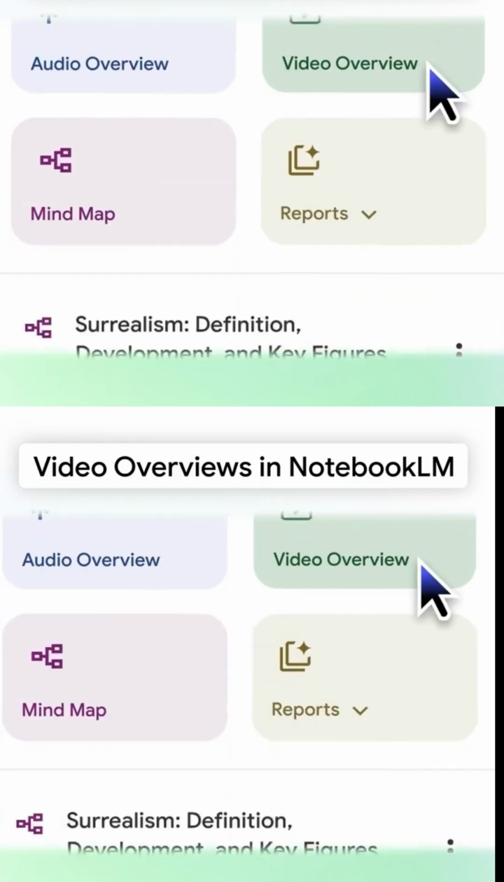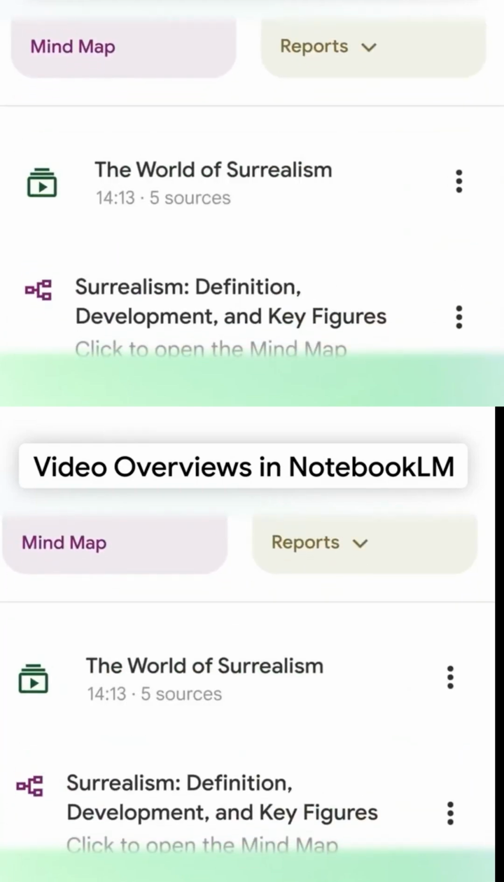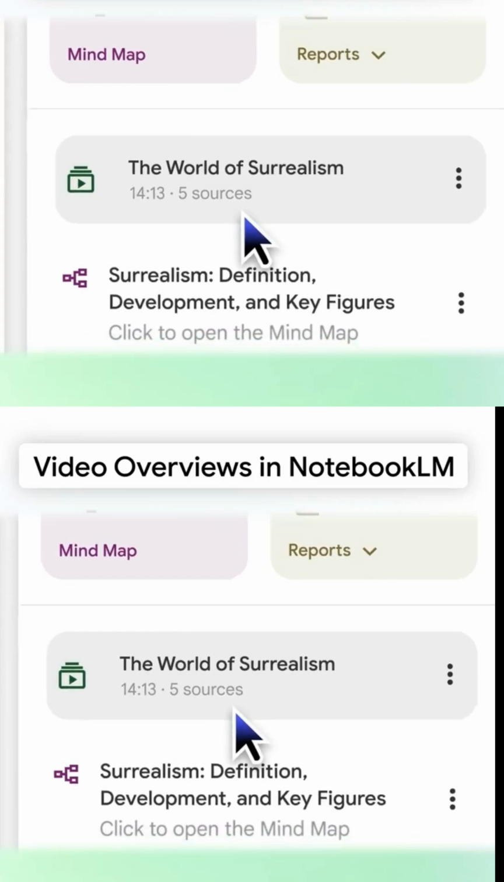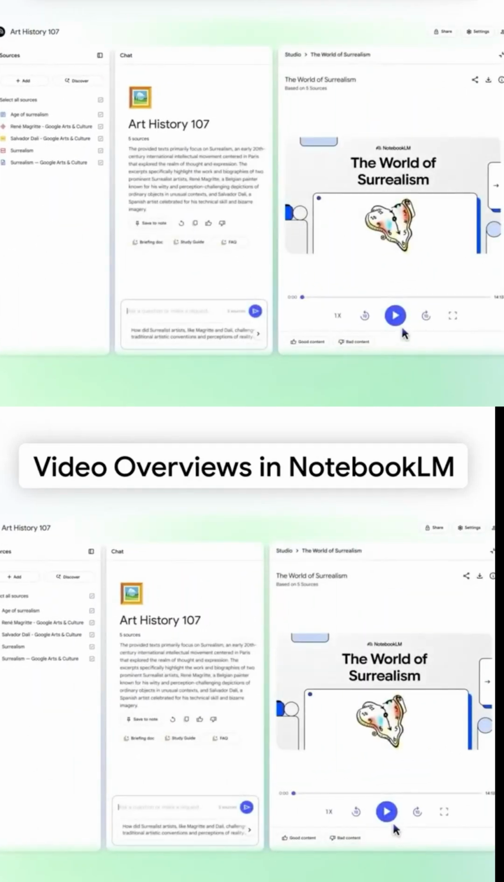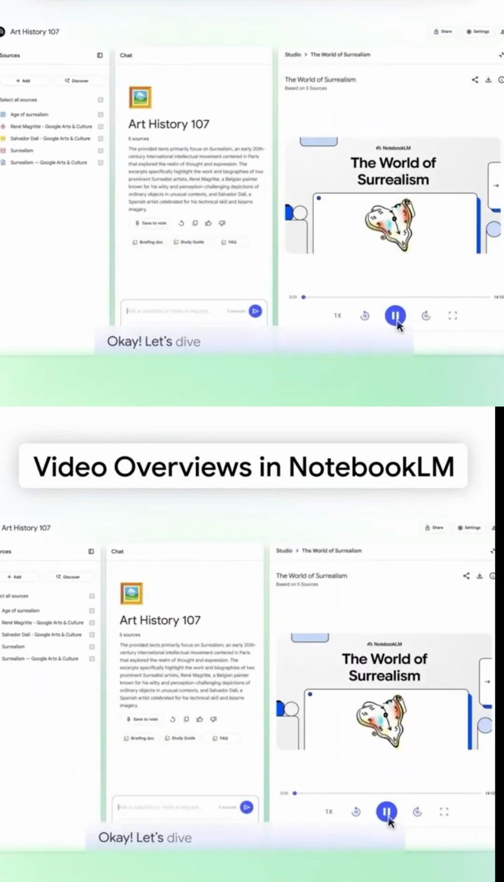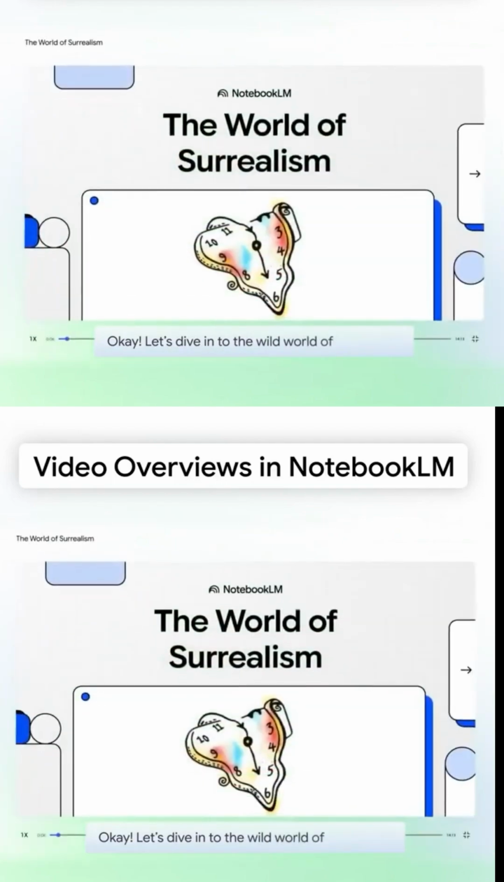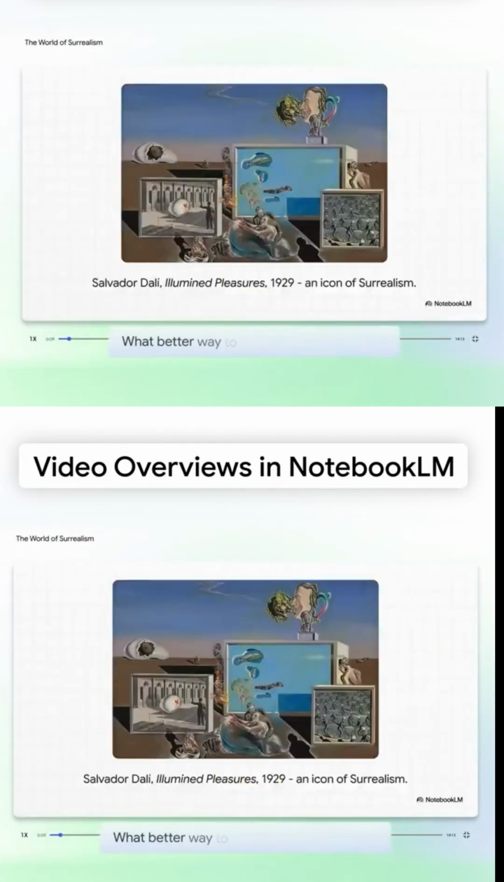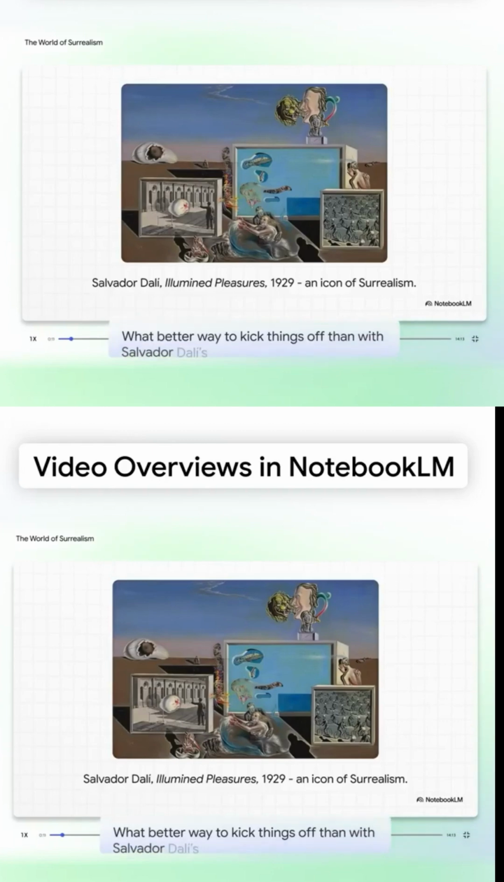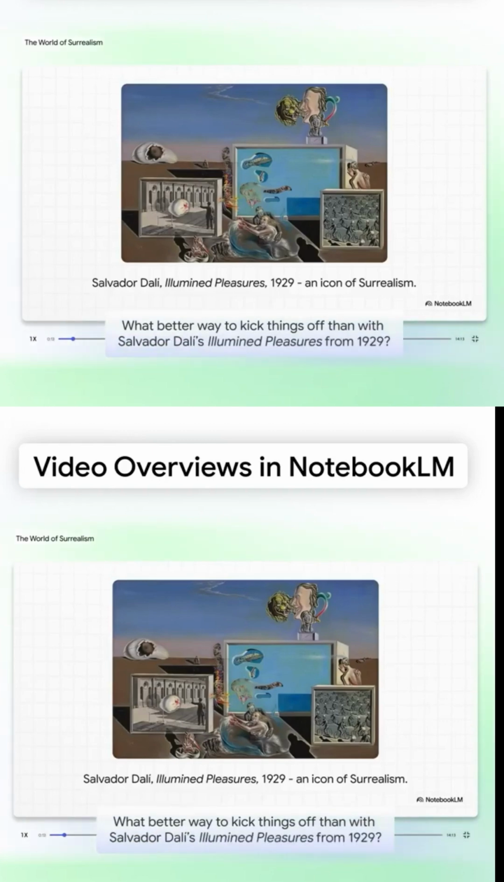What if your notebook could think, speak, summarize, and even create content for you? Well, Google just changed the game. NotebookLM, Google's AI-powered note-taking tool, just got a massive upgrade. And it's not just for students or researchers anymore. It's for anyone who works with information.